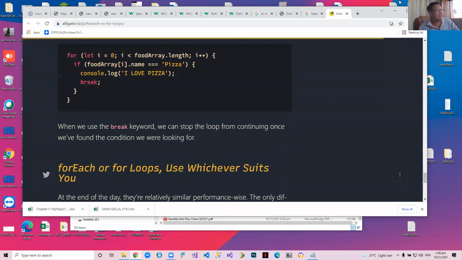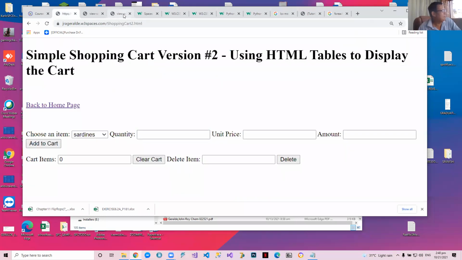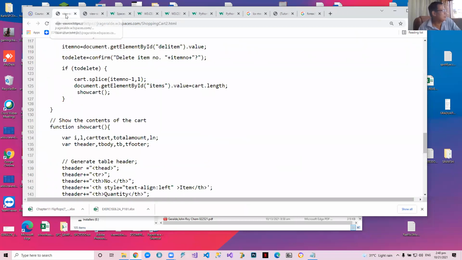Okay, so for each is the equivalent of for in Python. It allows you to access the elements of an array one by one. Okay. Any questions so far? Now let me show you one more.